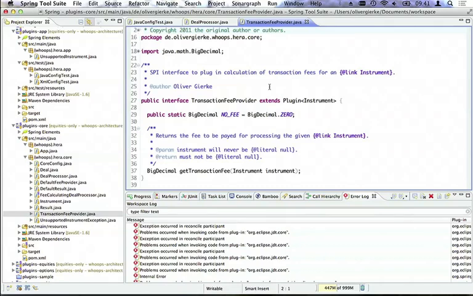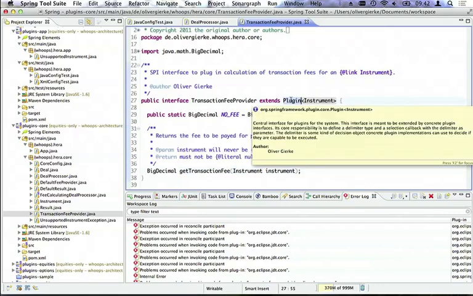Okay, so we're assuming that for the processing of the deal, there's some transaction fee being calculated based on what instrument we need to process, right? Because, let's just assume equities are much easier to process than options because there's a level of indirection going on there. So we want to have this implemented in an instrument-specific way, right? So we have a transaction fee provider that calculates the transaction fee for the given instrument. Thus, it's a plugin of instrument, right?